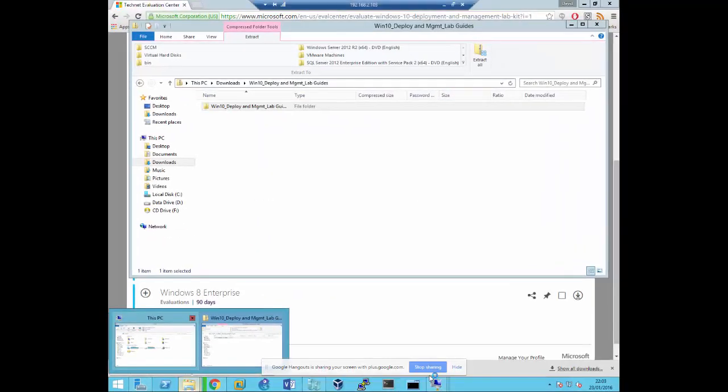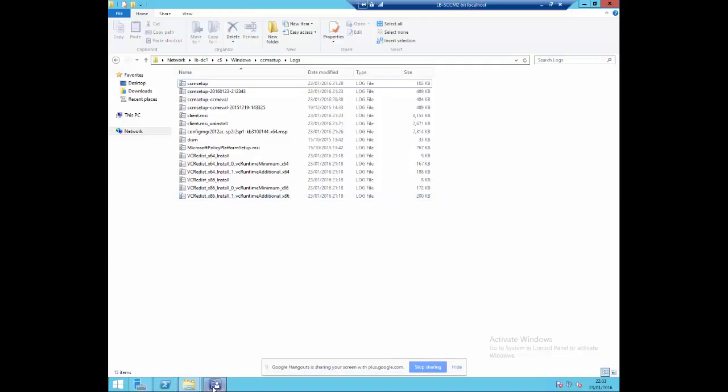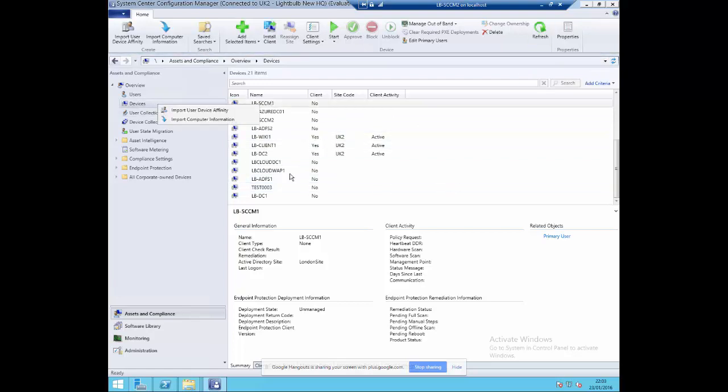Okay, good. Let me bring this up. Let's go to SCCM first. One other thing that could be confusing is that hardware inventory is where you get software information also. Did you know that?